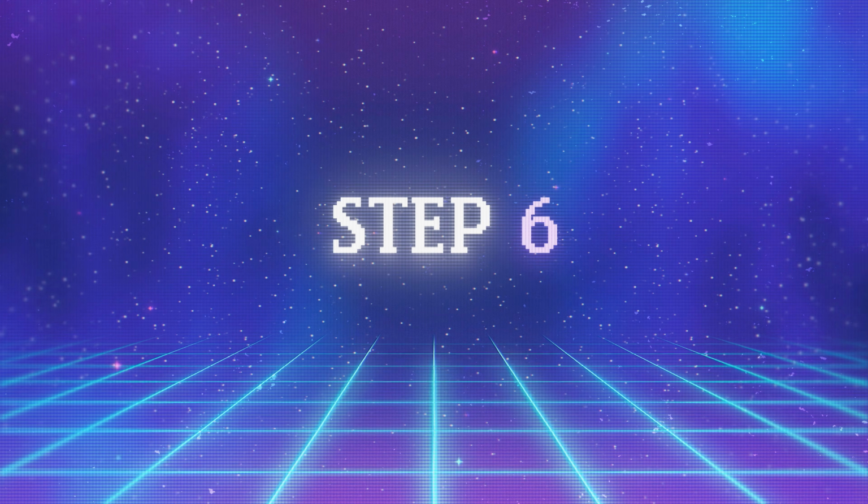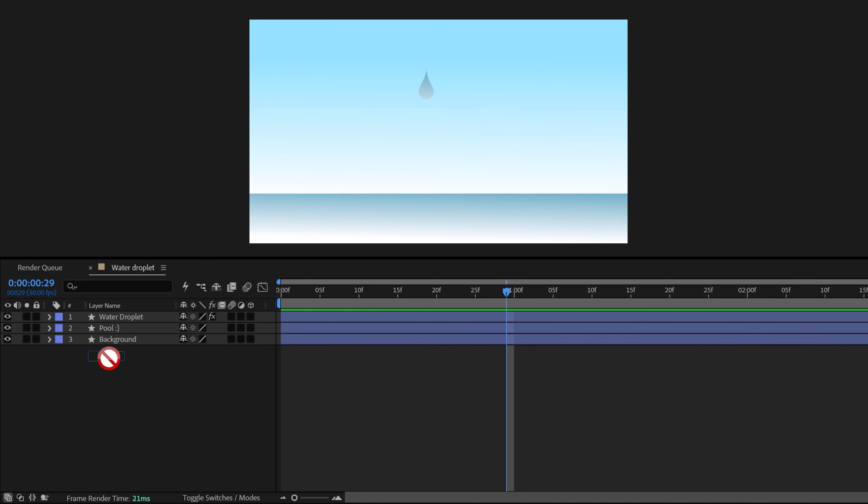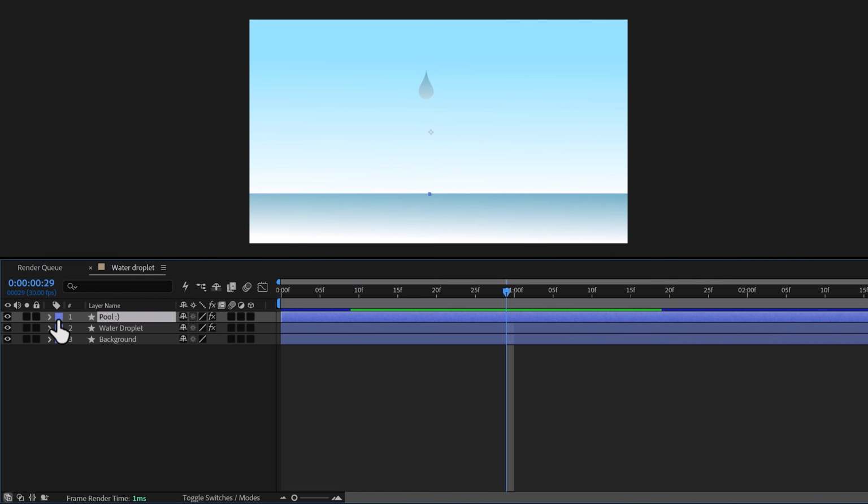Step number 6. Creating a ripple effect in our water pool. To do that, find the ripple effect in the effects browser and drag it to your water pool shape layer. You can actually drag that layer on top of your water droplet. That way the droplet will disappear behind it. Let's open up the effects first.